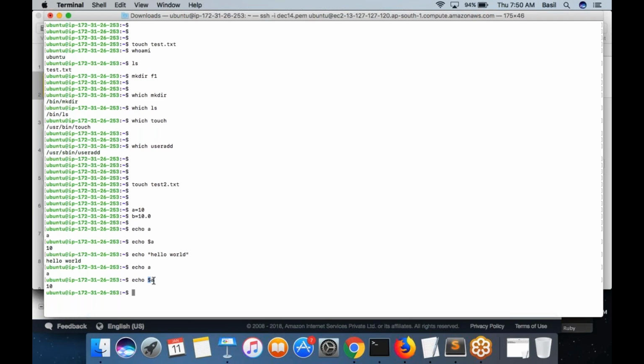So if you want to refer to the value of a variable, you should put a dollar sign in front of the variable. Okay, great. And there is a variable called PATH in Linux. This is not something you defined. There is a variable called PATH which is initialized automatically. I want to see the value of this PATH.